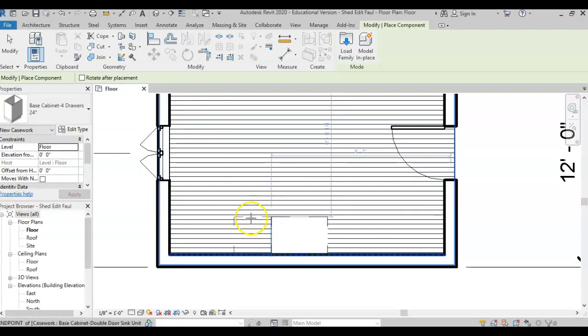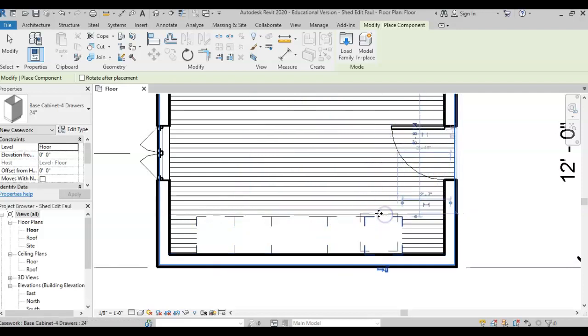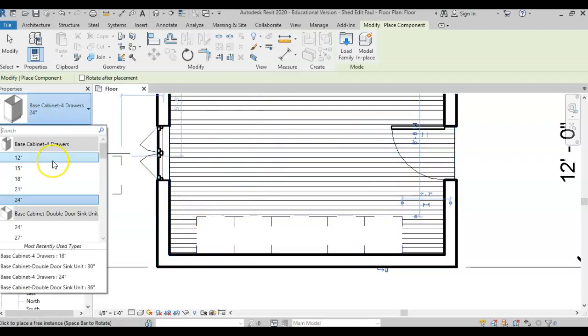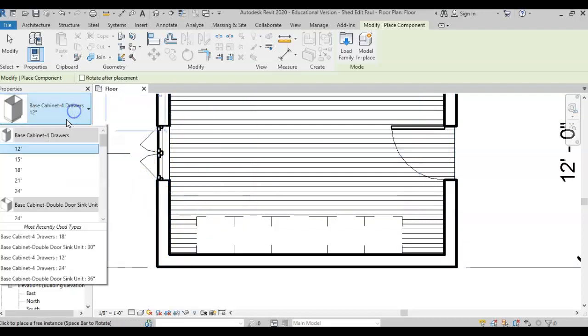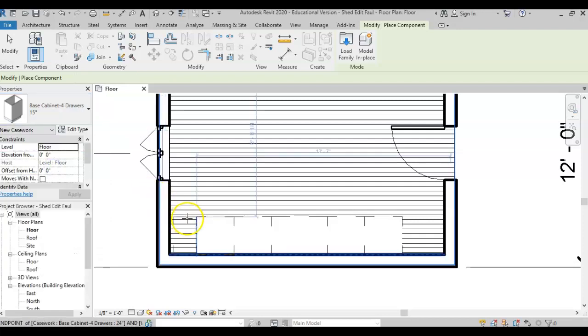I want them to snap to each other so they're lined up. I'm going to drop one there, I'm going to drop one there, I'm going to drop one here, and I'm going to drop one here. Now on this side I have a really small amount of space left and this cabinet doesn't fit. So I'm going to try a different size. I'm going to go to a 12-inch and see how that fits. Oh, that's a little bit too small. Let's try the 15-inch. Oh, look at that. Almost fits perfectly. So I'm going to drop in a 15.